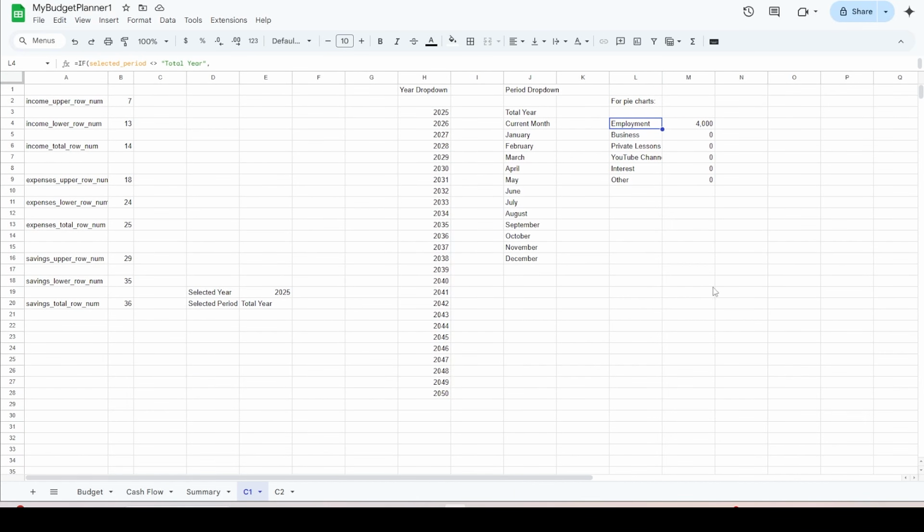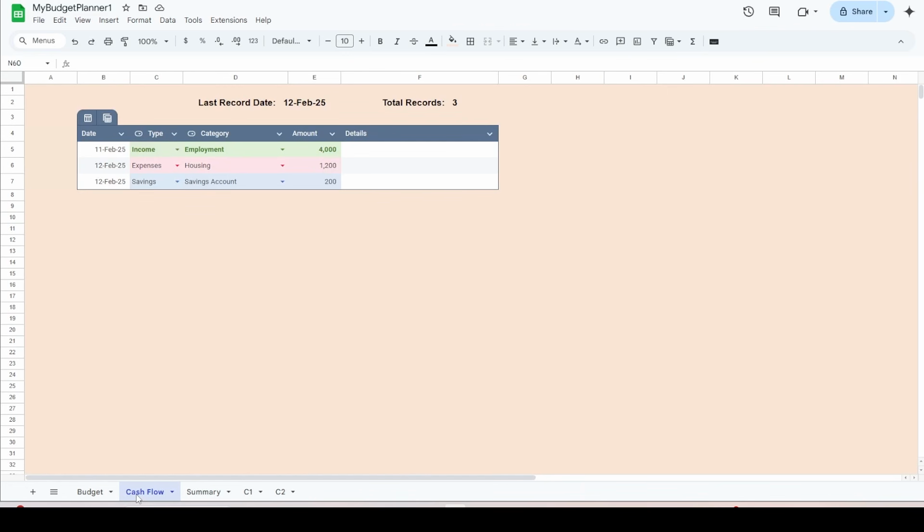We also need to add a total row. In L10 write total, and in M10 place the formula. Next, add test data to the cash flow tab. Switch to the cash flow worksheet. Add the following test records into the table.